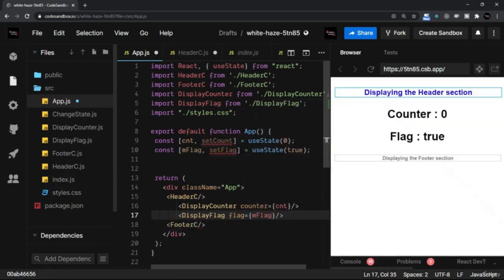That's it. So now we have both the counter and flag displayed. Just to display this output, now there are 4 components. Let's just add one more component which will change the counter and flag. I want that there has to be a common component. So that component I'm going to create is a change state component, which will change the counter or flag depending on what value you pass.